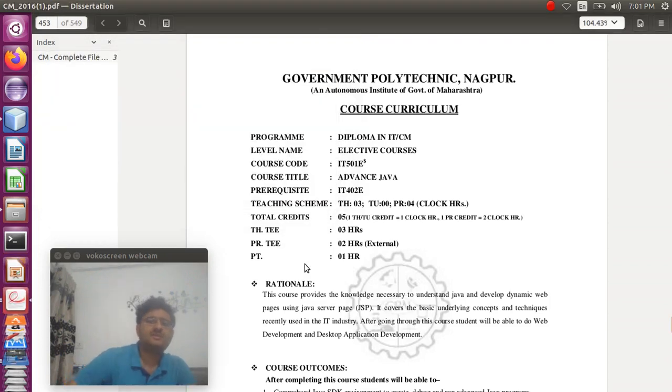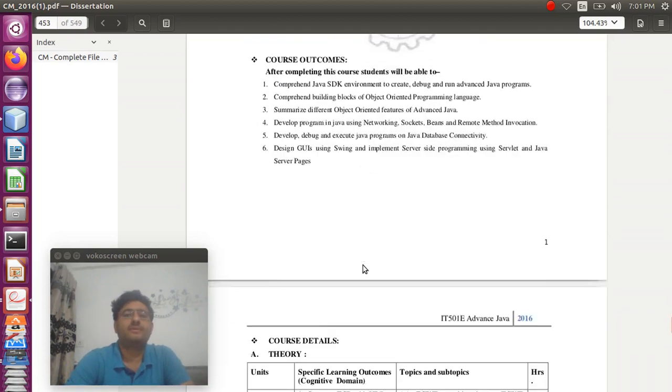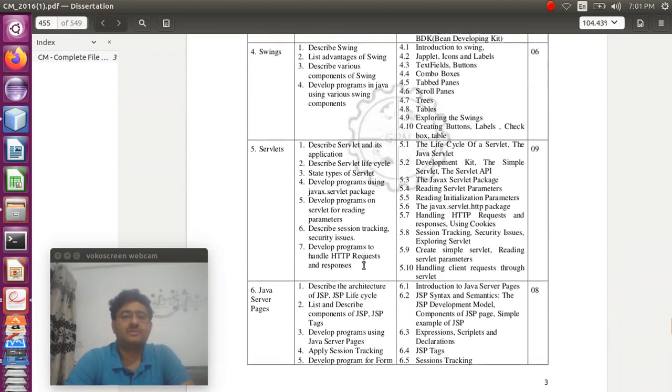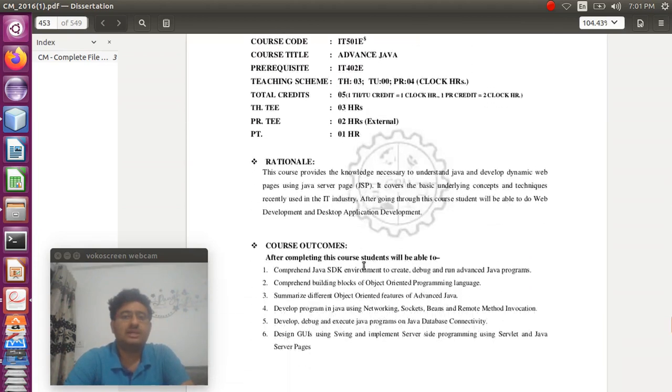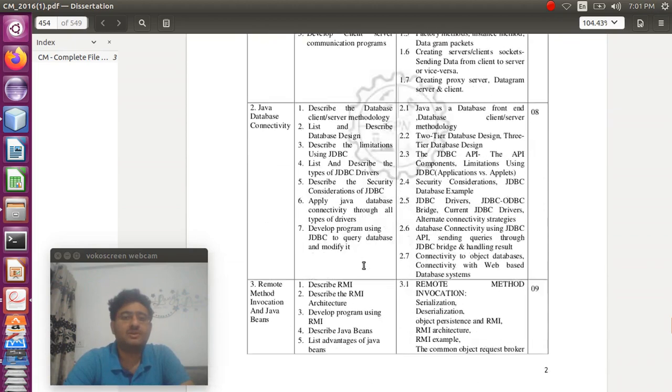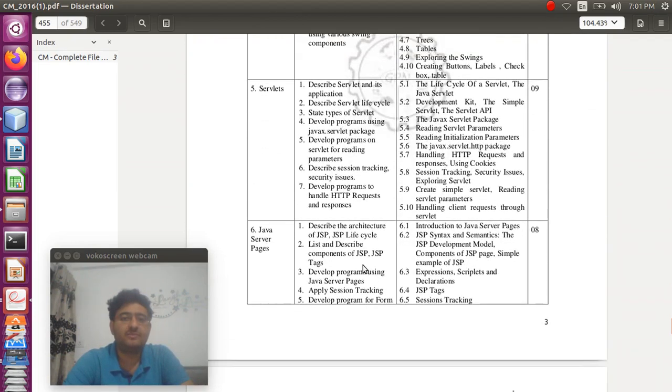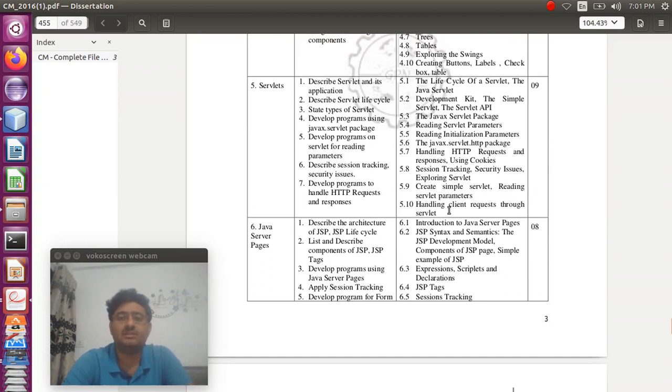Hello friends, this is Sumit Khatri from Govt Polytechnic, Nagpur, and today I am going to discuss with you the topic of Java server pages, which is the 6th unit basically in the advanced Java programming course. And as we all are familiar with the servlet now, because I already covered the curriculum till 5th unit, what was remaining was the 6th unit that I am going to be covering through these video sessions.